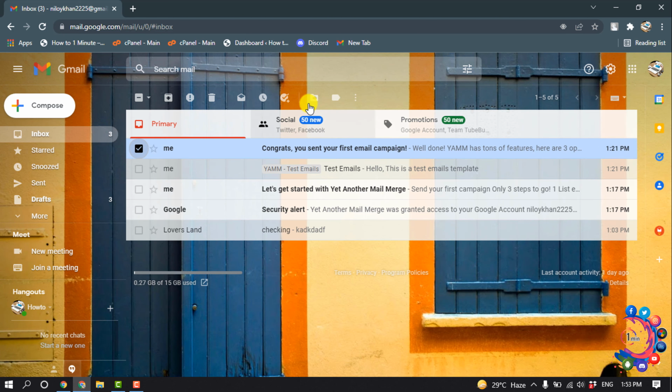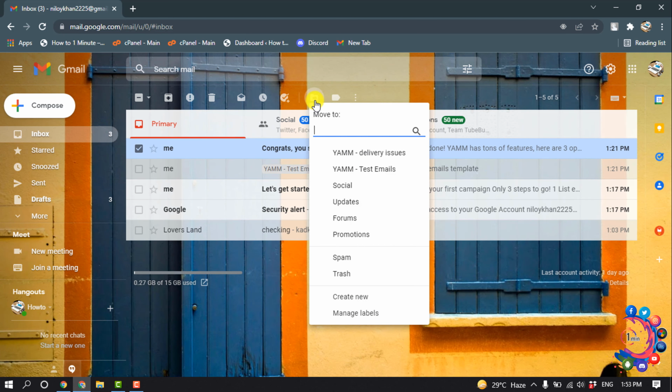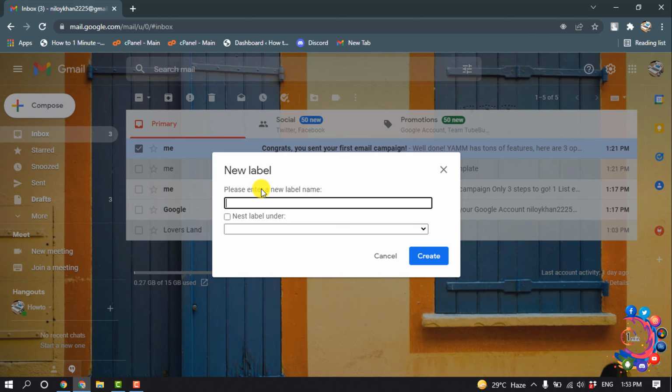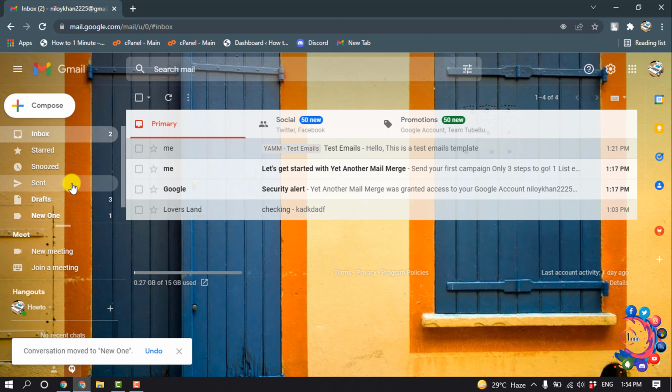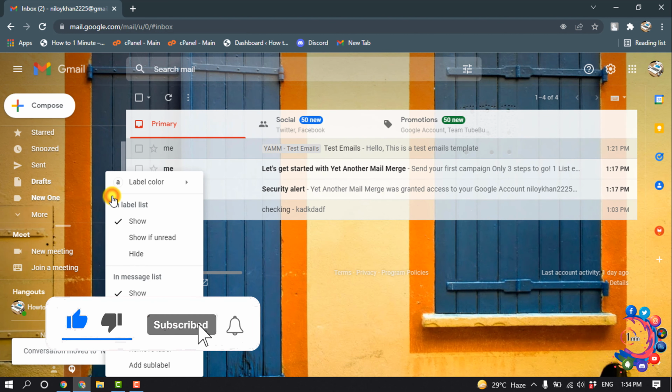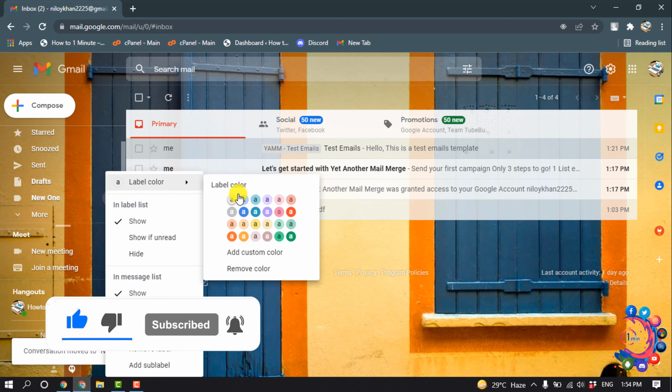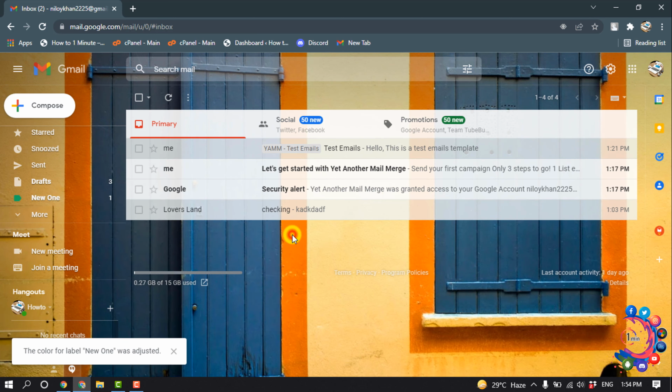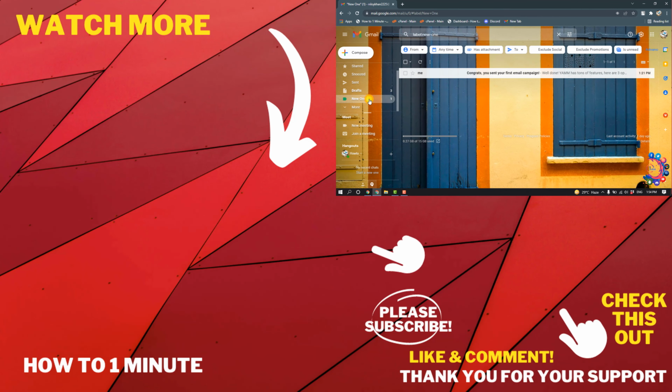So first of all, open your Gmail and then select any email and then click on this little folder icon here, and now click on create new, and here you have to give the folder label or name. Click on create, and here we can see I have successfully created a new folder, and click here and label color. From here select a label color. So this was how we can create folder on our Gmail.